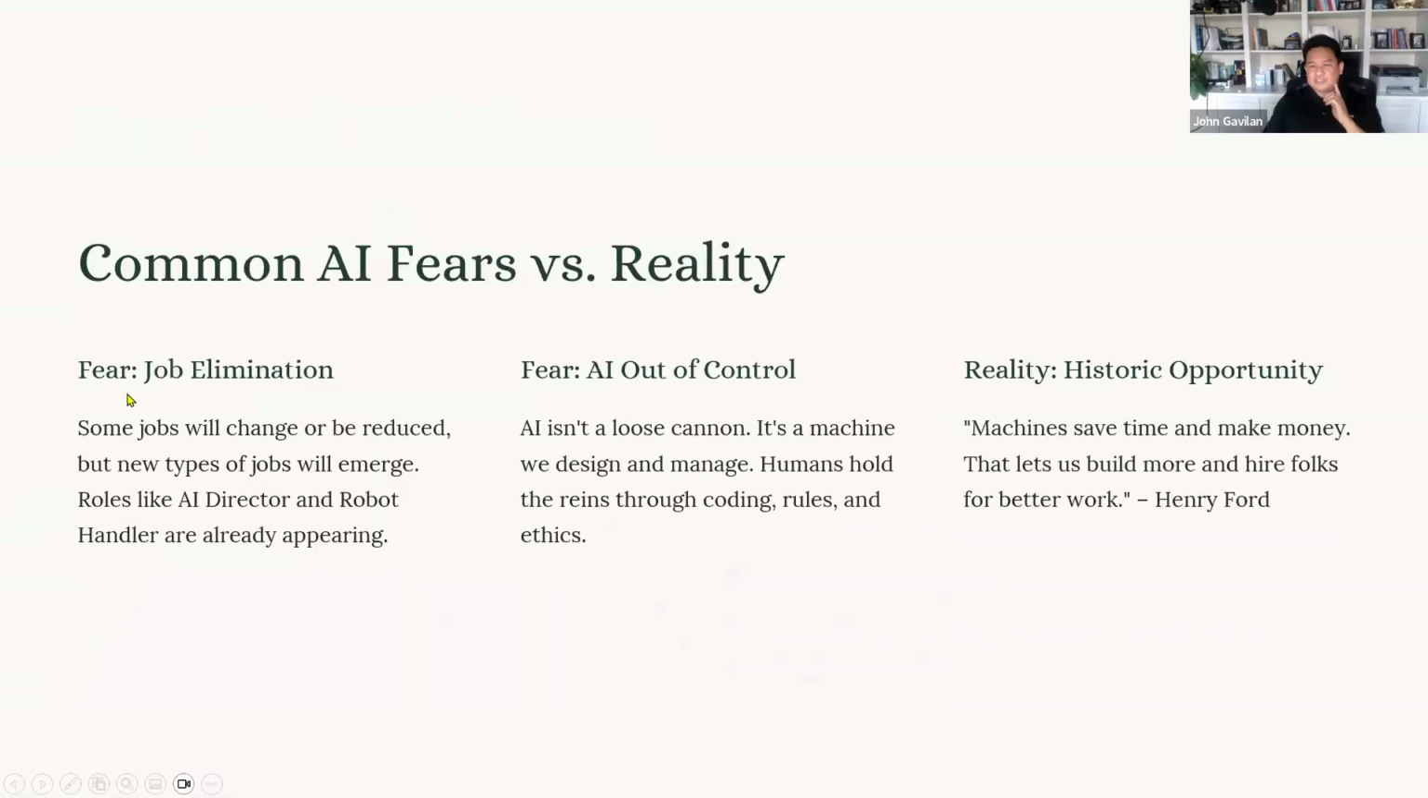No, actually, this is just 20 seconds. So job elimination is the fear. Out of it being out of control is a fear. Yeah, these are true fears, and these are valid. But it really is a historic opportunity. I'm not even going to read these, but I'll leave you with this, as far as this topic is concerned. Henry Ford said, "Machines save time and make money, and it lets us build more and hire folks for better work." Work is just going to be different. It's not going to go away.